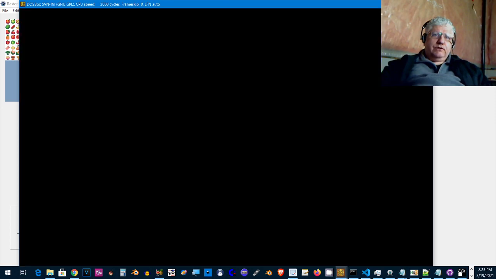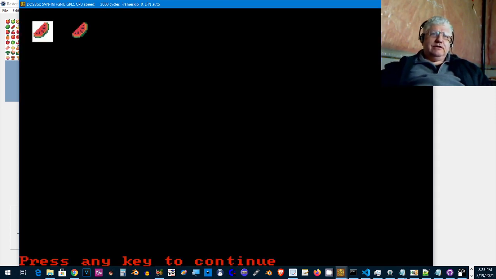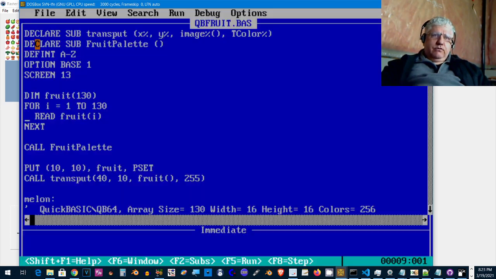I'm going to run this right now, and you can see that we're displaying the watermelon, one with the background color and one without. And we'll go over the code later, but first I want to show you how we got here.